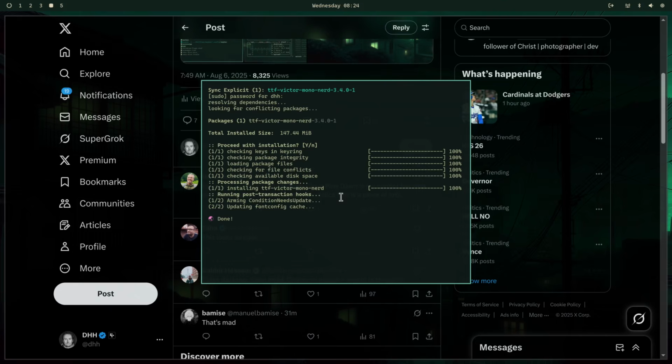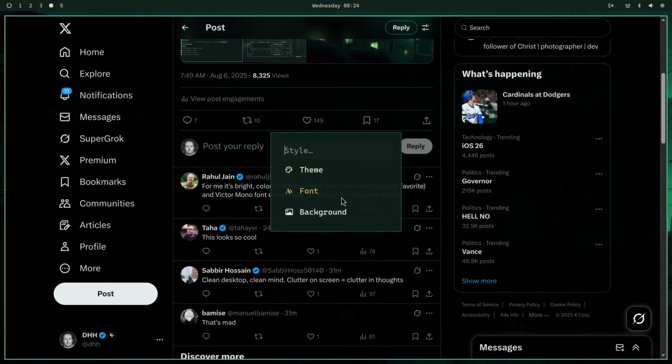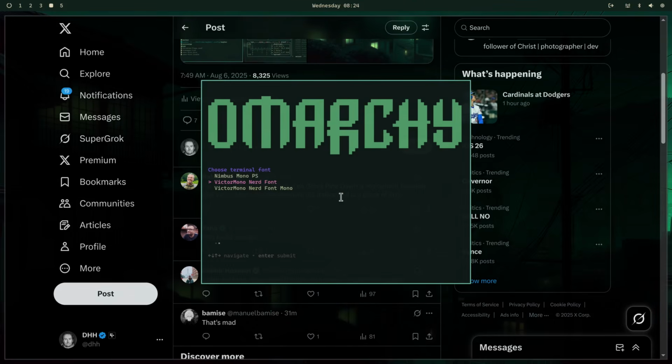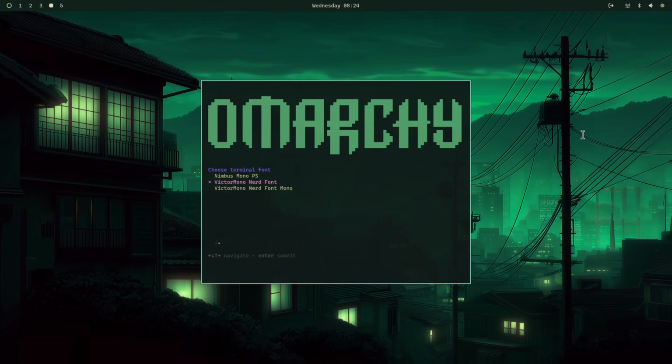And as soon as we have it installed, I can hop back into the Omarchy menu, go down to Style, go down to Font, and I can find it here on page 2. Victor Mono Nerd font. But actually, before I switch over, let me just show you how it's going to look.